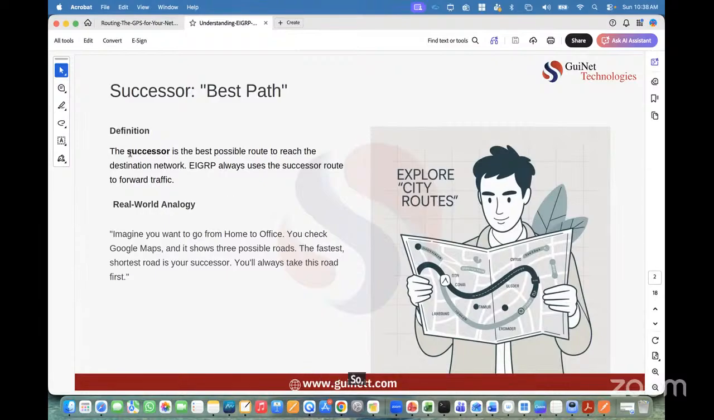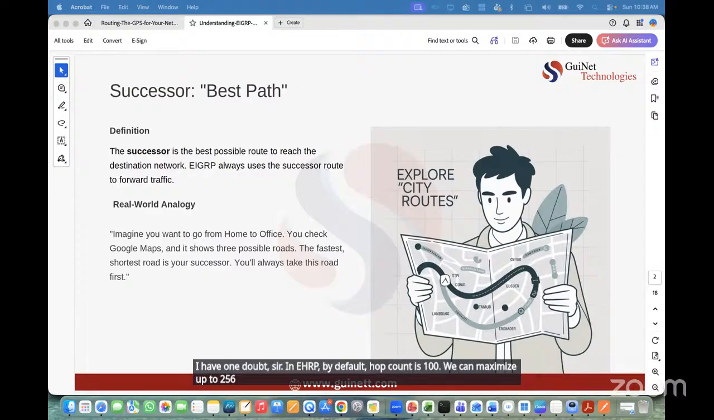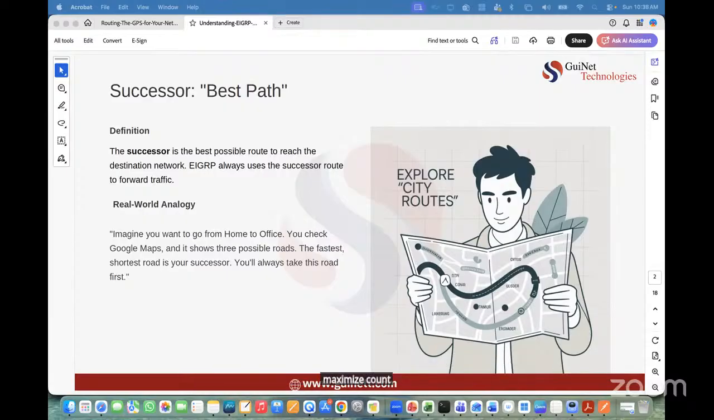So we have the successor. What is a successor? Yes, Amrita? I have one doubt, sir. In EIGRP, by default, the hop count is 100. We can maximize it up to 256. Do we need any special additional license to increase the maximum hop count?